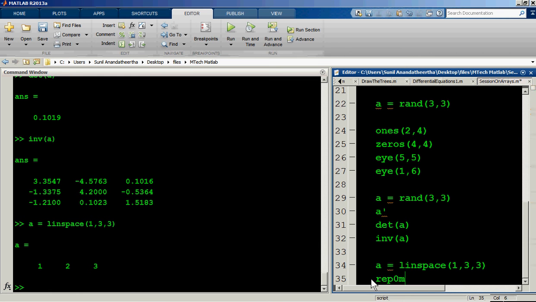So I want to repeat this matrix. REPMAT, repeat matrix. Which matrix do I want to repeat? Matrix A I want to repeat. How many times along the row? I want 4 times along the row. How many times along the column? I want 3 times along the column.